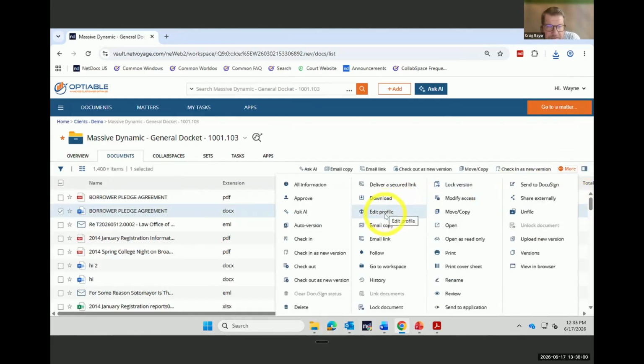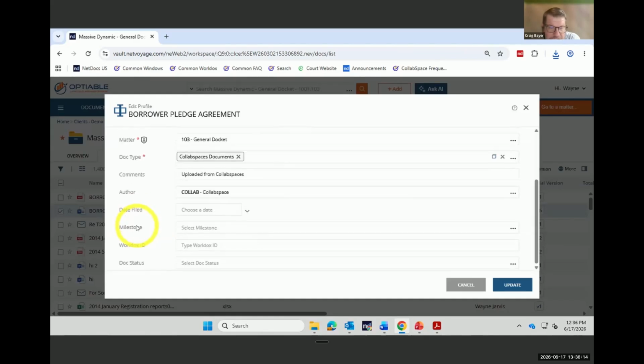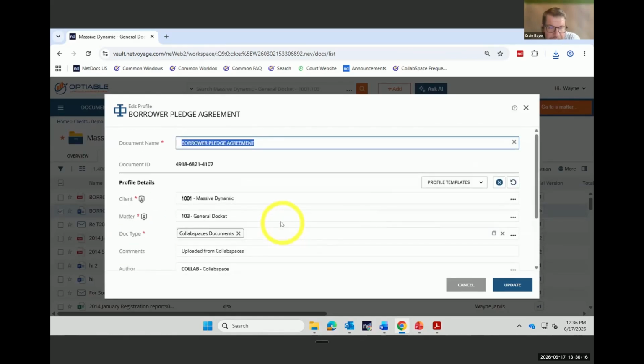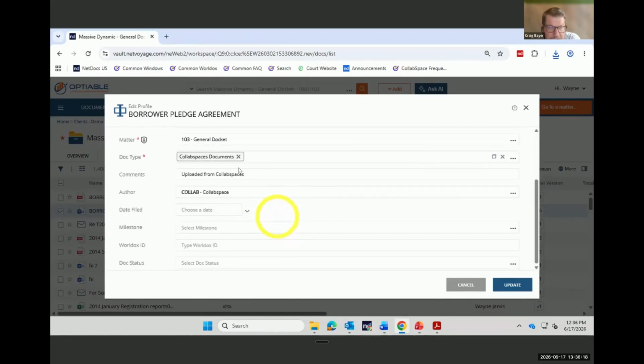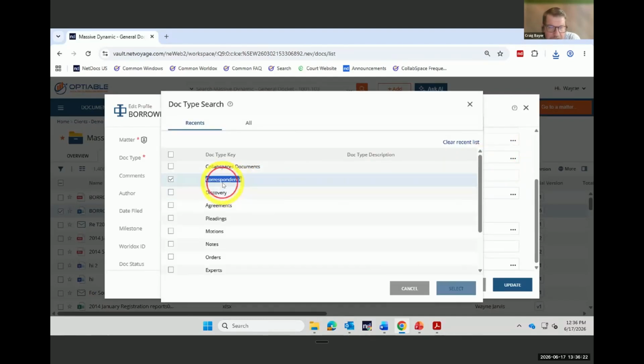Edit profile. And this, like download, changes if you have one or multiple documents. So if I have one document, it comes up here. I can change the name of the document, client, matter, doc type, comments, author. I can change all the fields basically here. It's showing me what they are and I can change them. So if this is the wrong doc type, I can come over here and fix it, hit select, and then update.